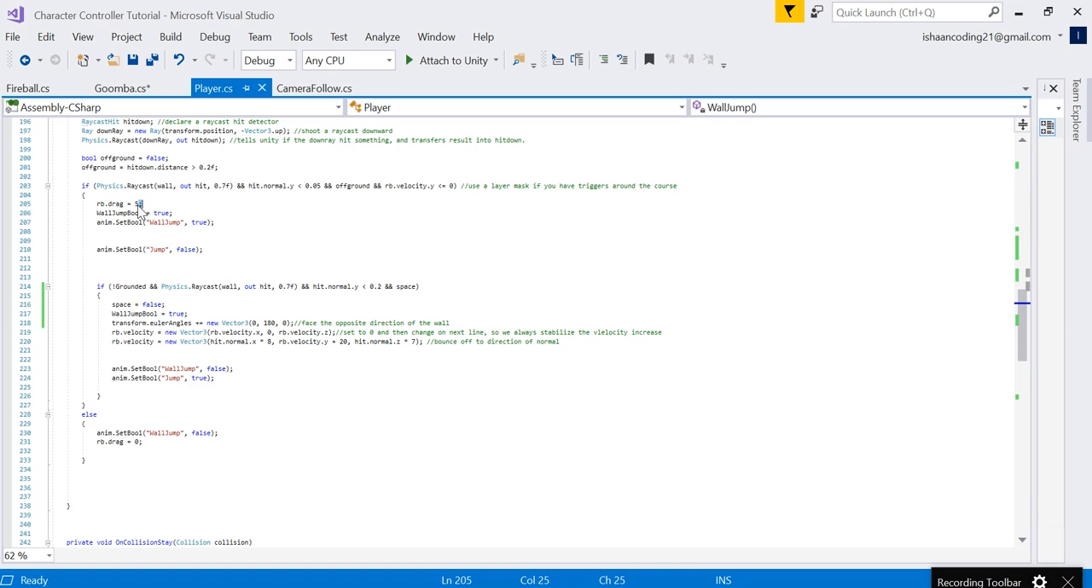So let's start off. Rigid body drag is equal to 5. Initially the rigid body drag is 0, but since he's sliding down a wall, he's using his hand to slow down the falling process, right? So we set the drag to 5. We also set the boolean wall jump bool to true, and we set wall jump, the boolean inside the animator, to true. Yes, he has a specific animation for wall jumping and sliding around, so we set that to true. And we also set jump to false, because if he's jumping in midair and he latches onto a wall, then we don't want him to have the jumping animation anymore. We just want him to have that sliding wall jump animation.